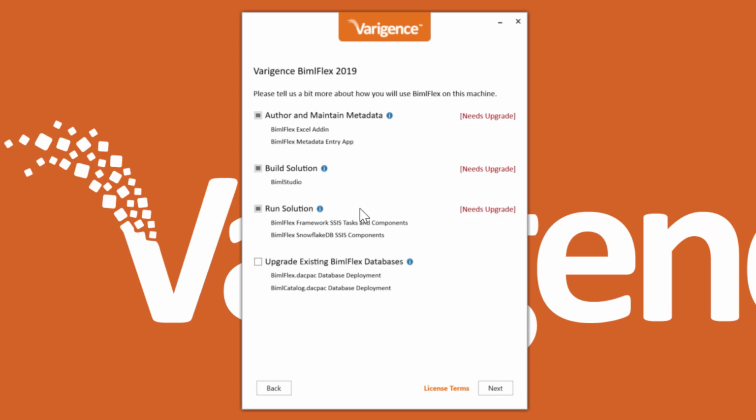It's going to auto select all the components that need to be upgraded. This is important because we do not want any of the components to be incompatible or have an incompatible version. If you have an existing BimlFlex database and you are the administrator, you need to upgrade your existing database. If, however, your administrator already upgraded your BimlFlex database, you can leave this option unselected. But I'm going to select this because I want to upgrade my BimlFlex database.